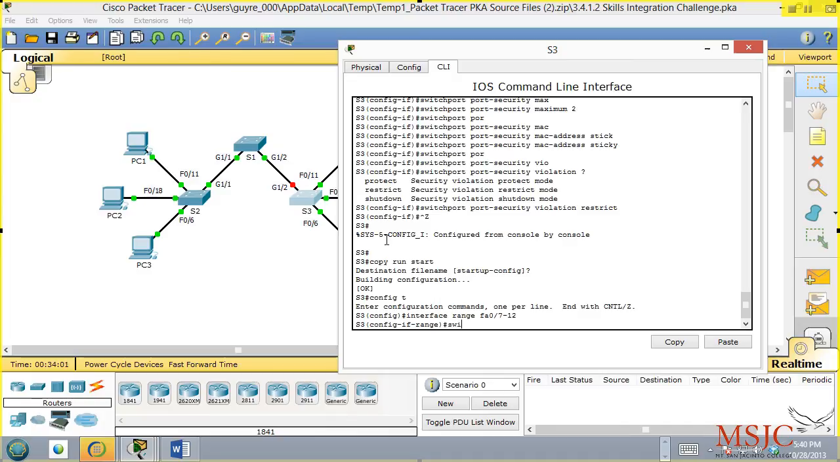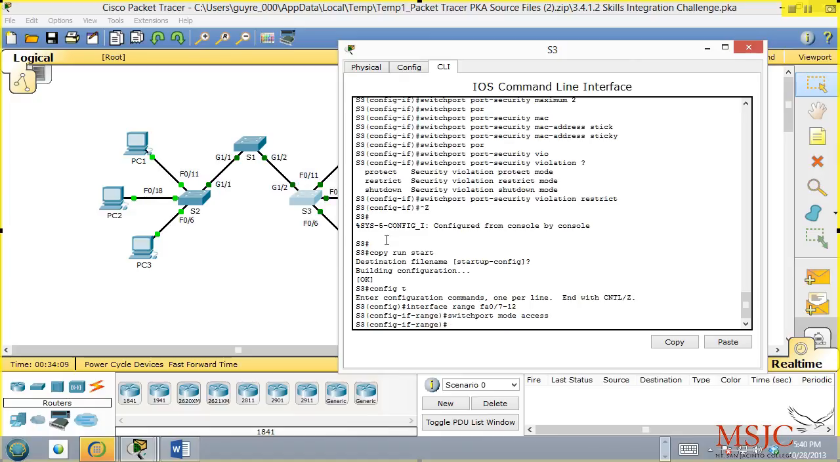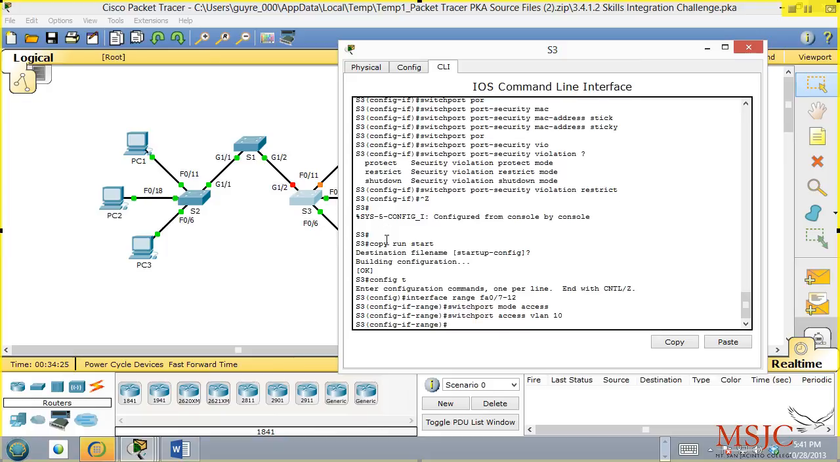And now I'm going to set these all not to dynamic. Switch port mode access. These are all now in access mode. They're not dynamic. They're not trunk. And now I'm going to assign them to be manually placed into VLAN 10. So switch port access VLAN 10. And that's going to assign all of these ports to VLAN 10.